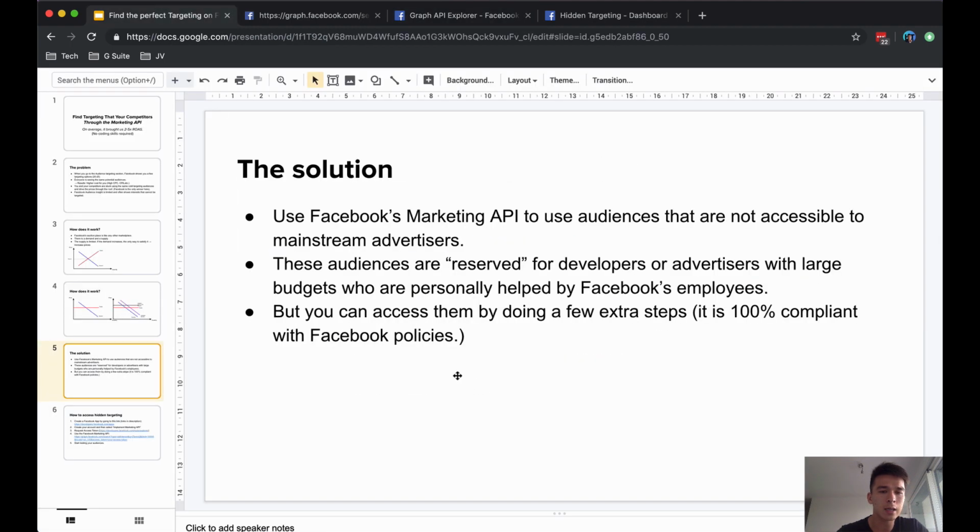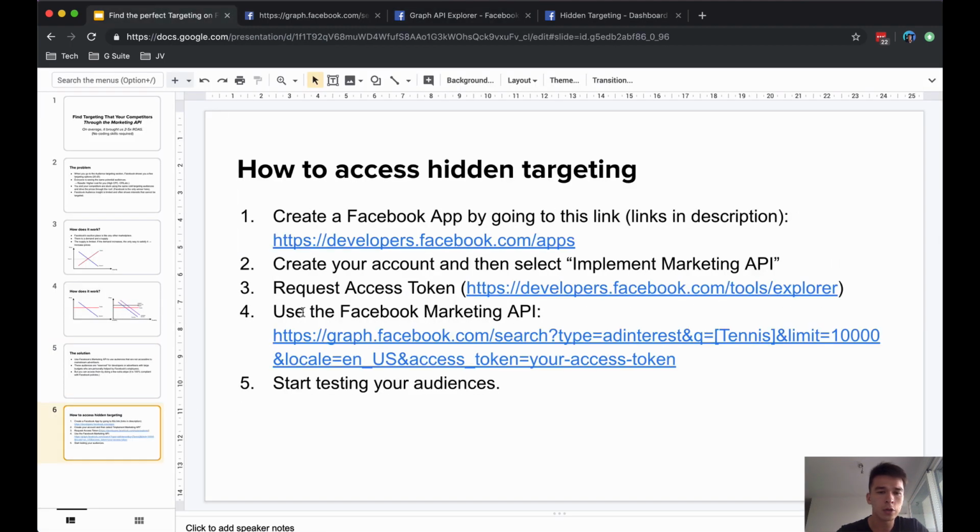So the next thing is, use the Facebook Marketing API. You go then to this link. So this link is customizable. You need to customize it to your needs.